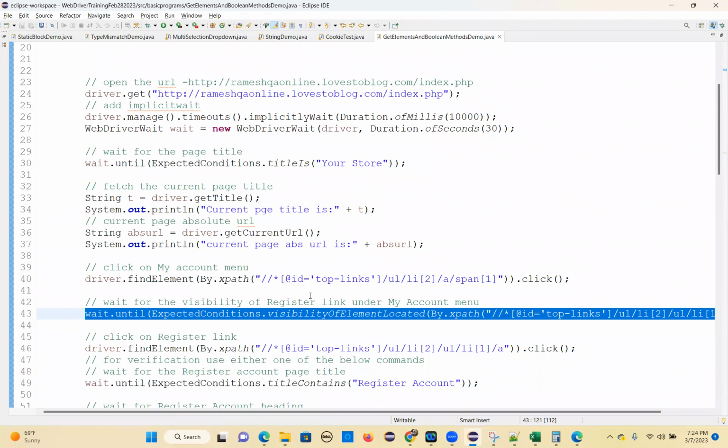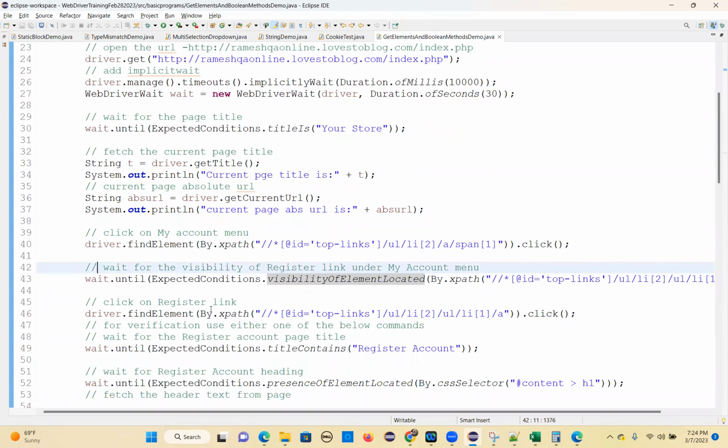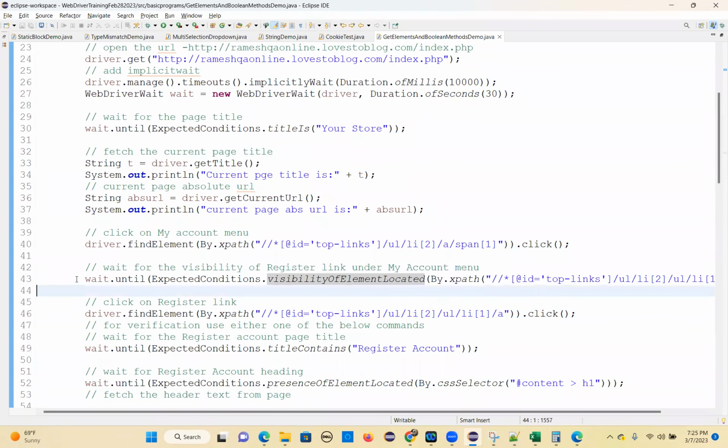After every click action you must use this, because when you do an action, clicking means some action will happen. The state will change, right? So you have to wait for that particular element or particular page, whatever it is. Then you are clicking on the register link. See, after waiting for the register link, only then I'm clicking. If it is visible, fine, otherwise it will fail here only.